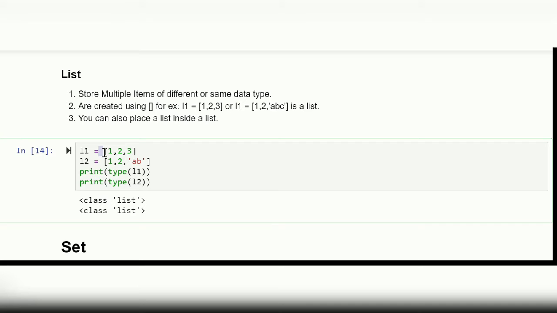Now, as we know that lists belong to a category of mutable data types, and they are used to store multiple items within a single variable. For example, if you look here, I've created a variable called L1, and I have stored multiple items that can belong to different data types as well, meaning you can store all integers together, you can store integer and a combination of string or other data types as well. So that's one thing about lists.